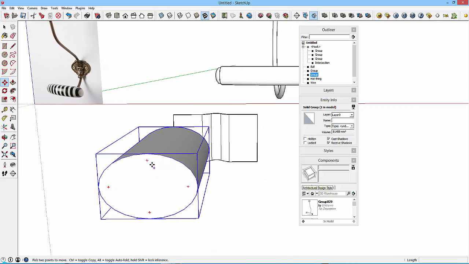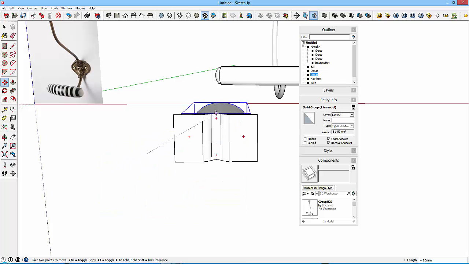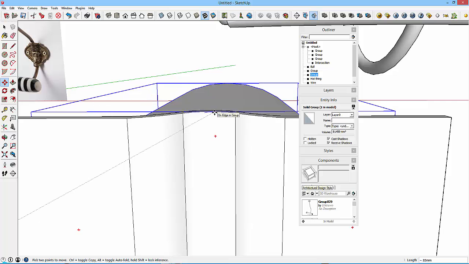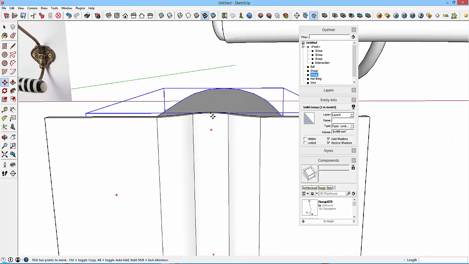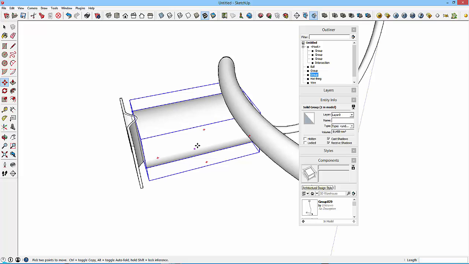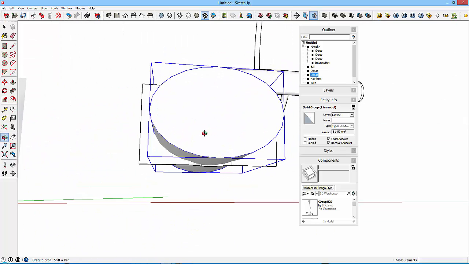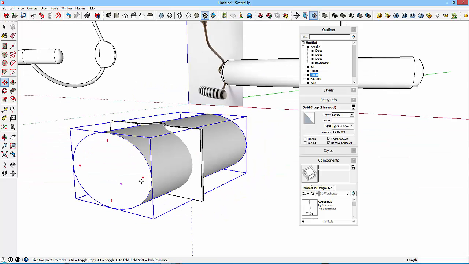And I'll move that in from sort of midpoint to the midpoint there. That's probably about right, and then I can move this through that like so. So I've got sort of that shape going on.